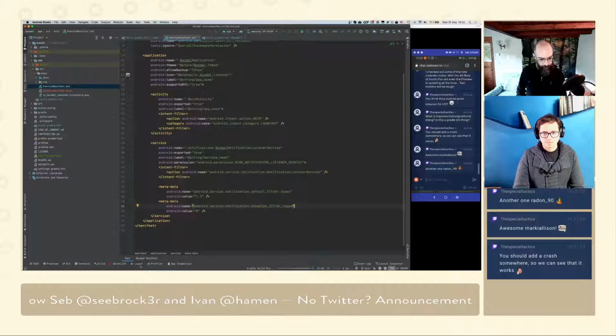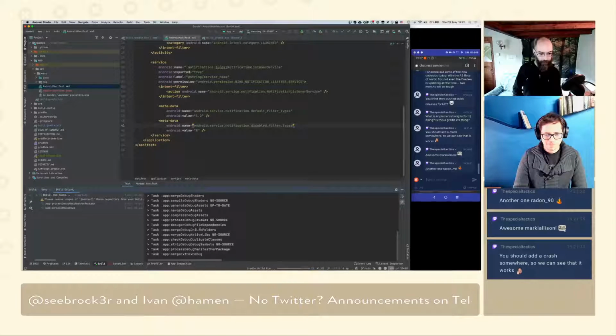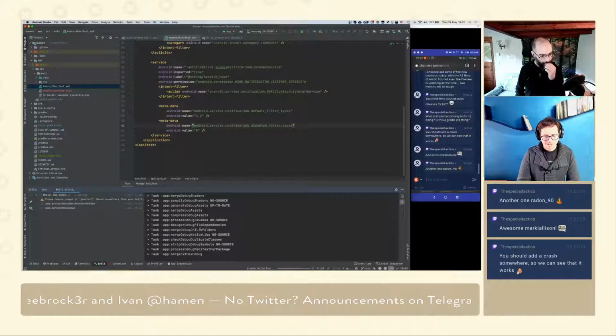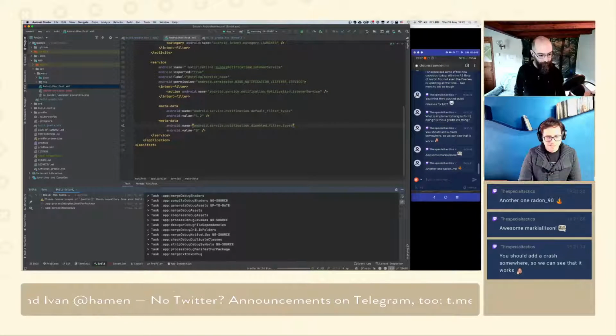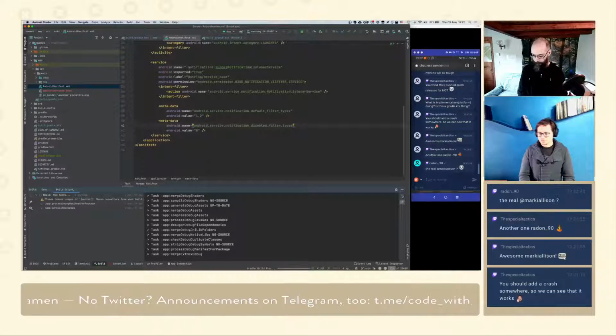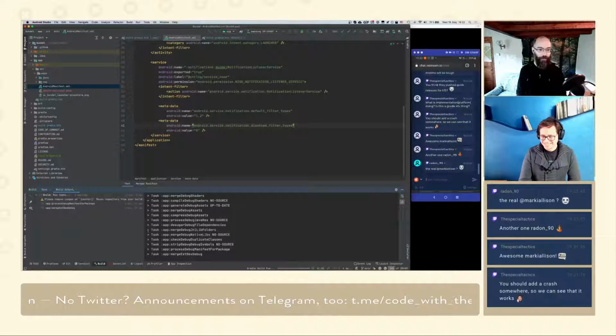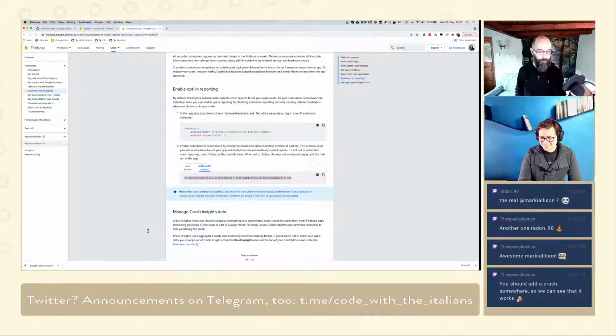Let's see if I can... What's going on here? It's just super slow. I need to encourage my machine to do better. I don't know. But let's go back to the crash.